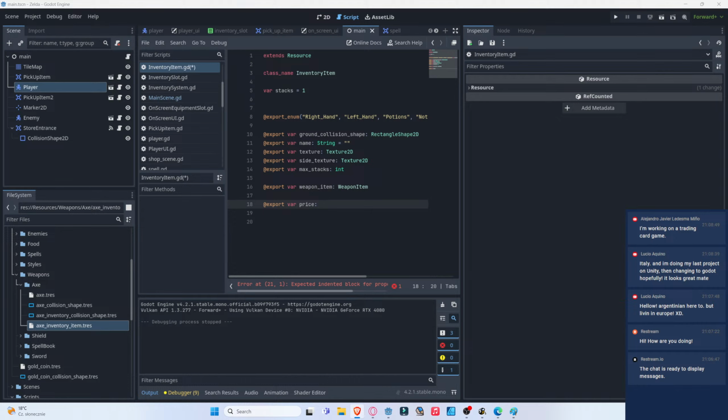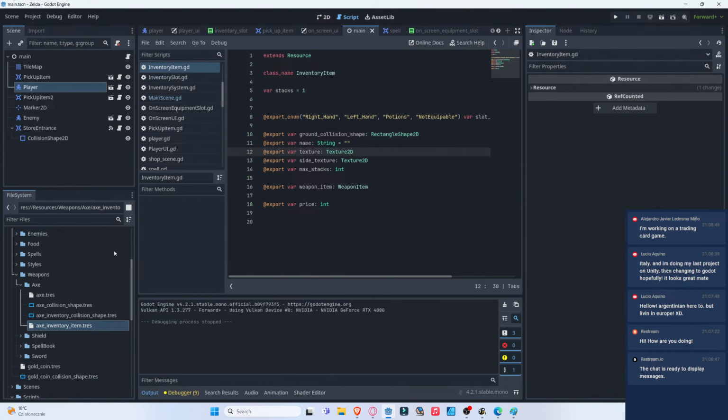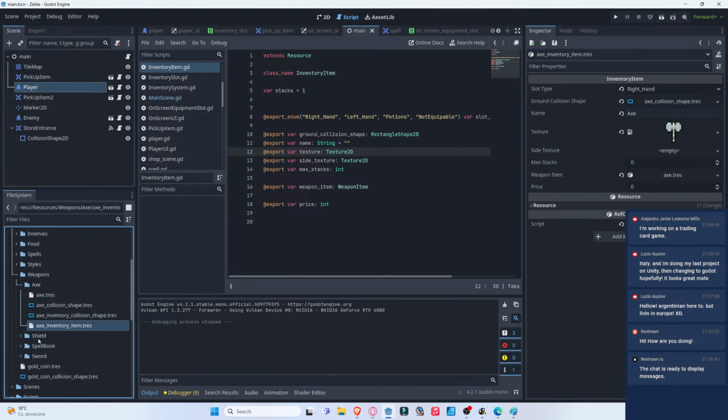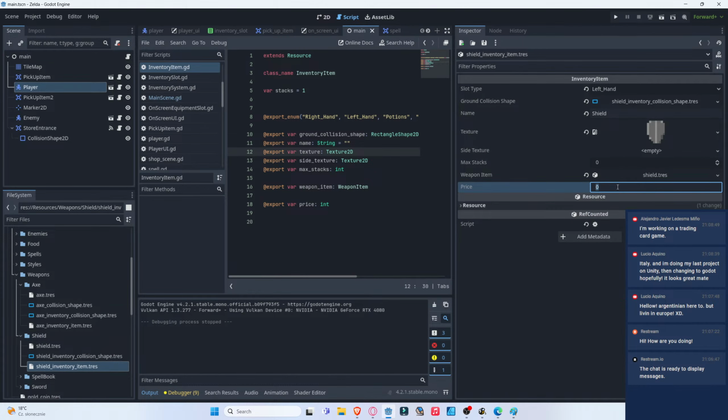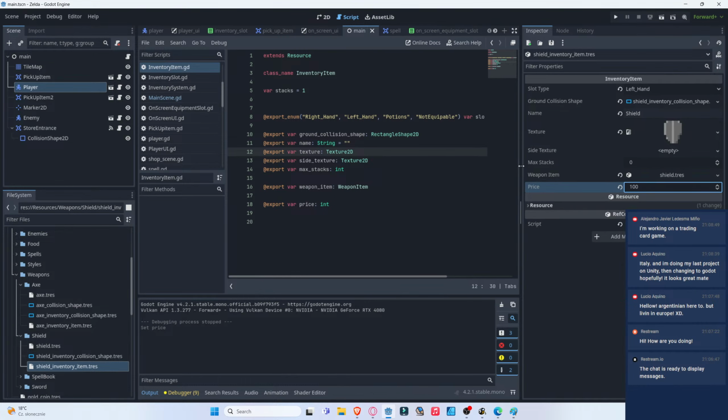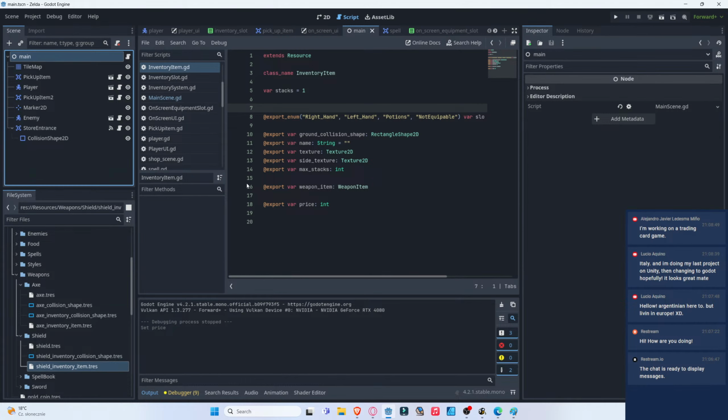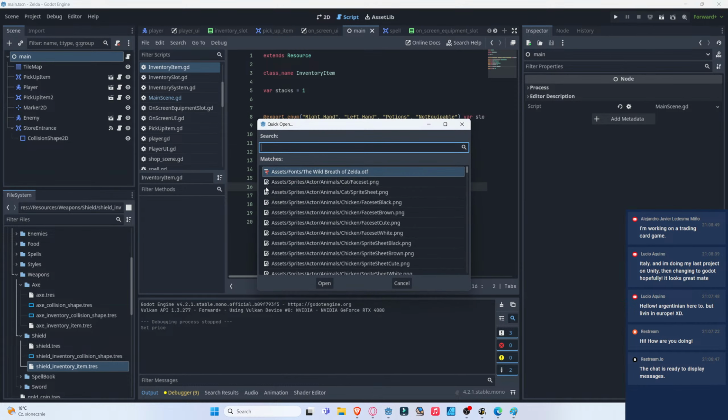Okay. So we can add the price, and just to keep the calculation simple, we will make it an int, and then for example, we will work with the shield, and we will say that the shield is 100. Okay, and that pretty much sums up the whole problem with pricing.